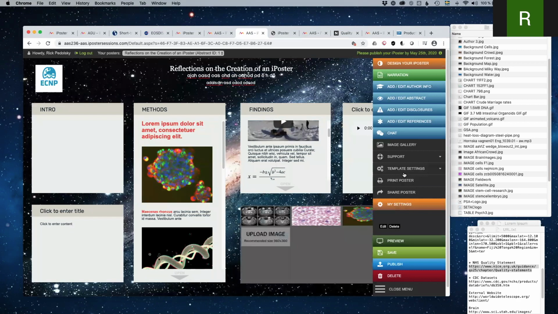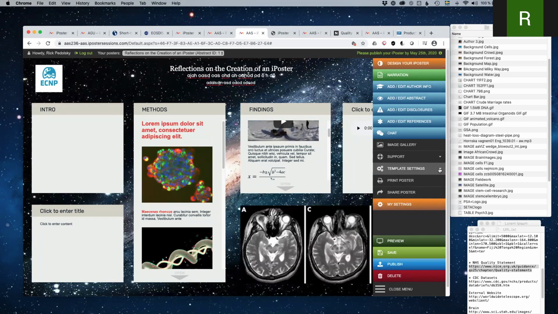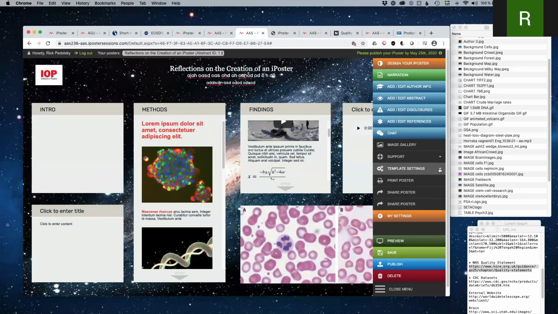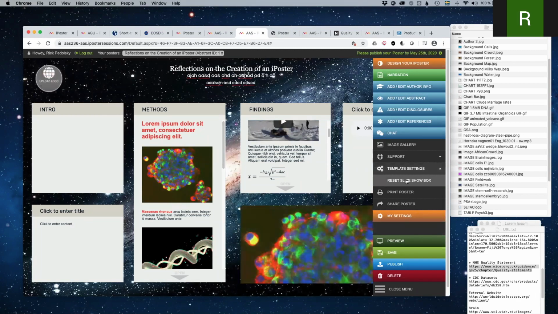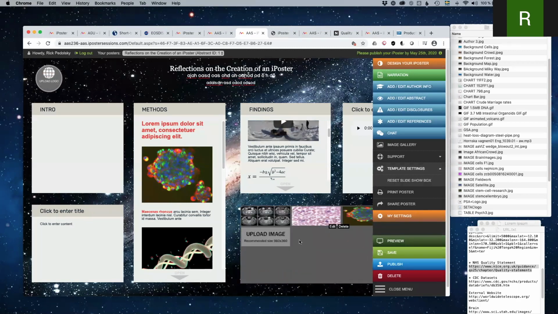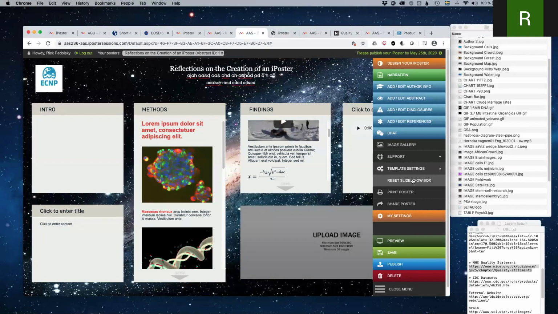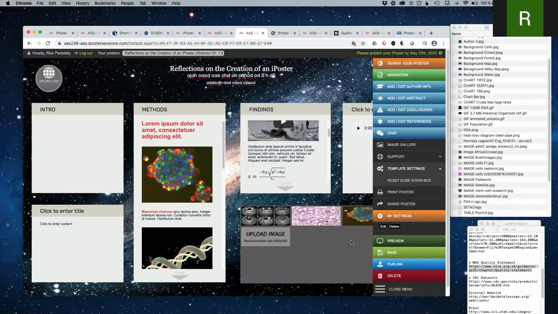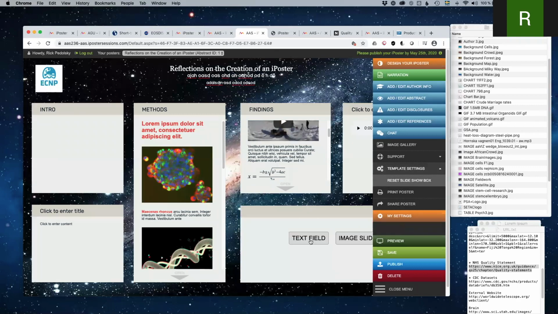Template settings is an interesting thing for the templates that have a choice of either slider or a regular text box. Here you can reset this box. So if you decide that you really don't want to have the slideshow, but you'd rather just go back to the regular text box, you click on this and now you're back here. And then if you regret it, you can go back here and choose text field, and then it'll just respond like any of those text boxes.